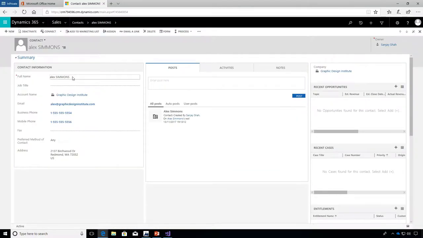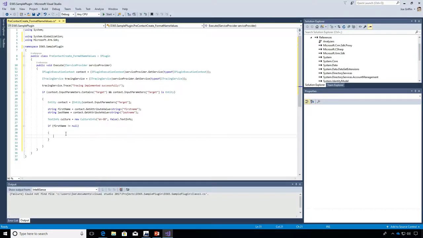As we can see within the application, only the last name field is mandatory, so it could be that we just have Simmons in there. So we just want to do a quick test to make sure we've got data in there before we start updating things. We're going to write out quickly to the trace log the value of the first name field before we make the change. This is to help us with diagnosing in the future if we need to, if we're trying to figure out something that's gone wrong. And then we get into the bit of actually doing the update operation.